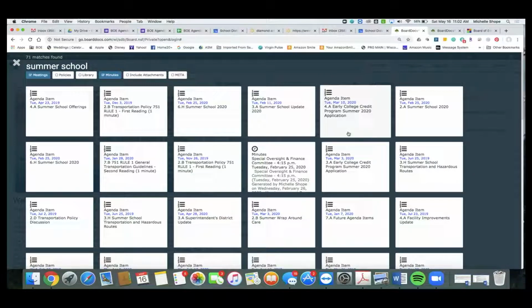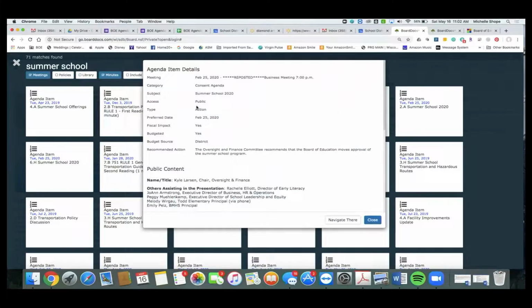So depending on what it is that you wanted to see, this only looked at meeting agendas and meeting minutes. So let's just say that you wanted to look at the February 25th one because you wanted to see what was going to be done for summer school in 2020. So you can go to this picture of this agenda item and say, yes, that's what I was looking for. And if you click on it, this box opens. You can see what the board report was and who was giving it.